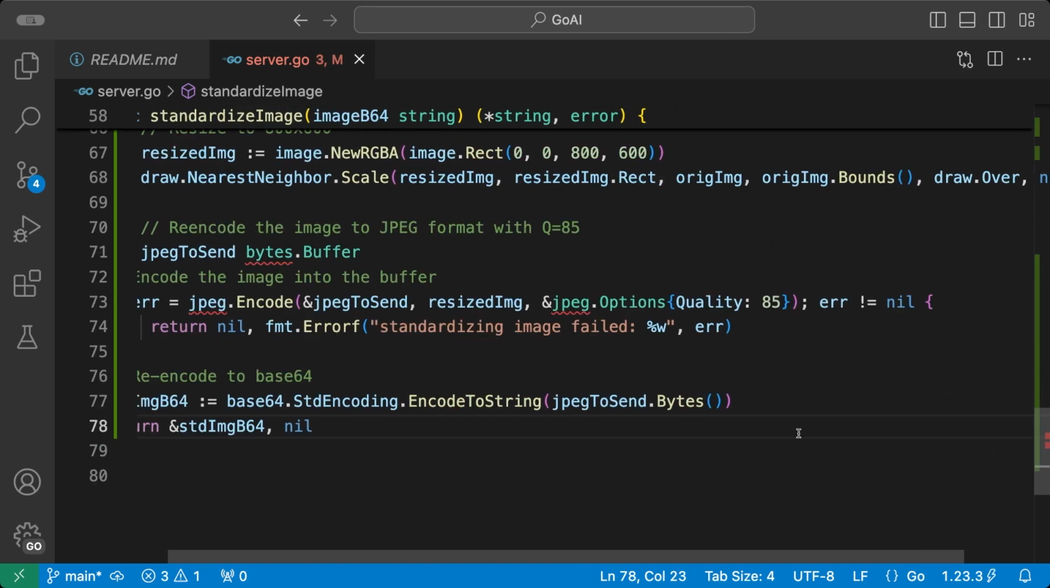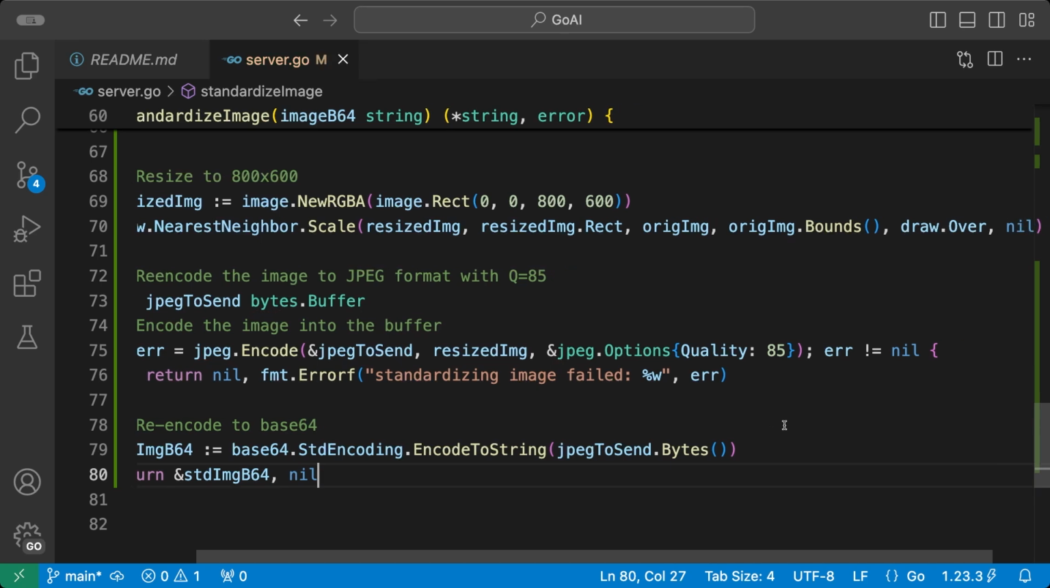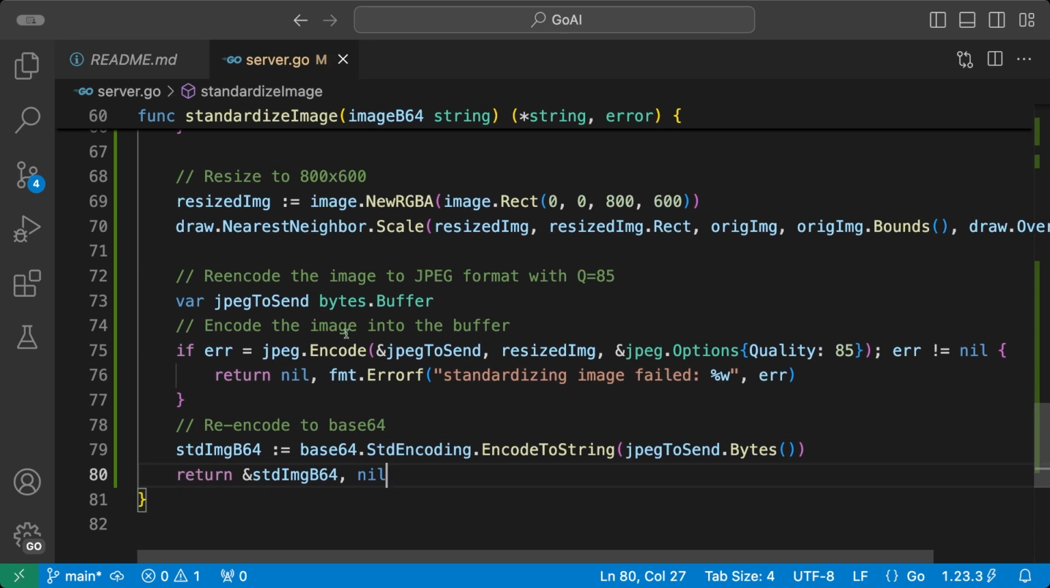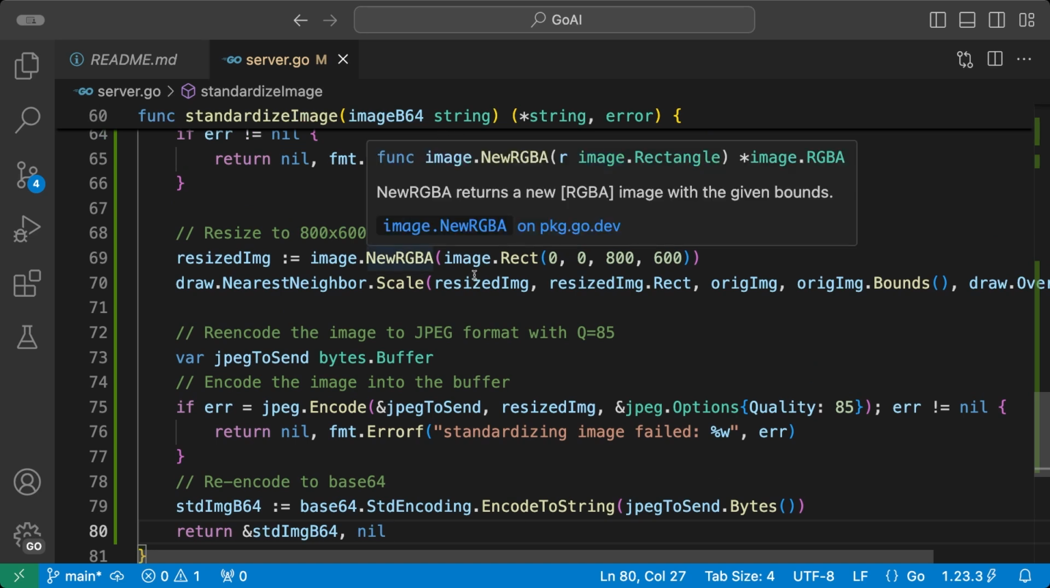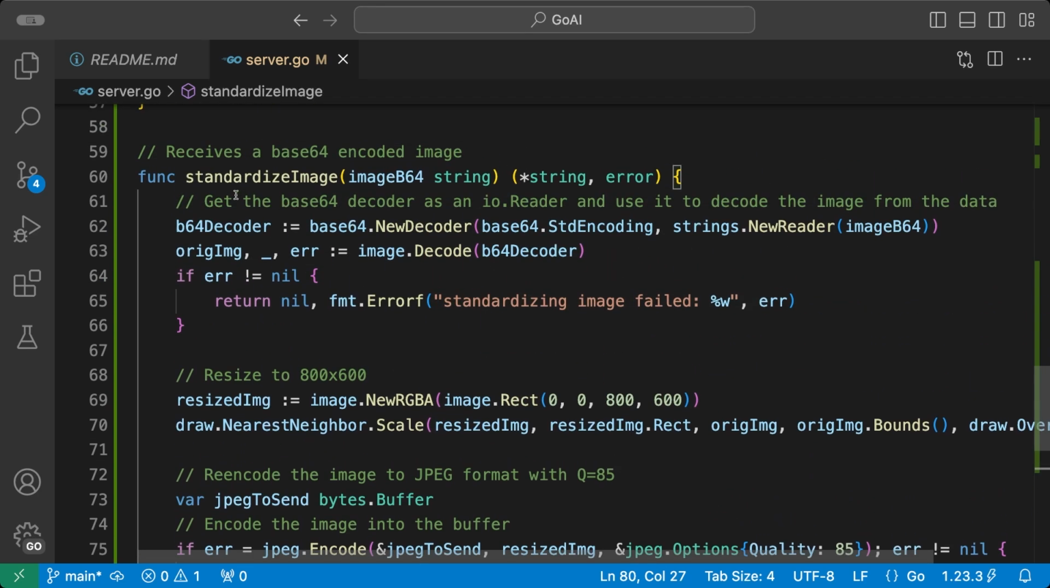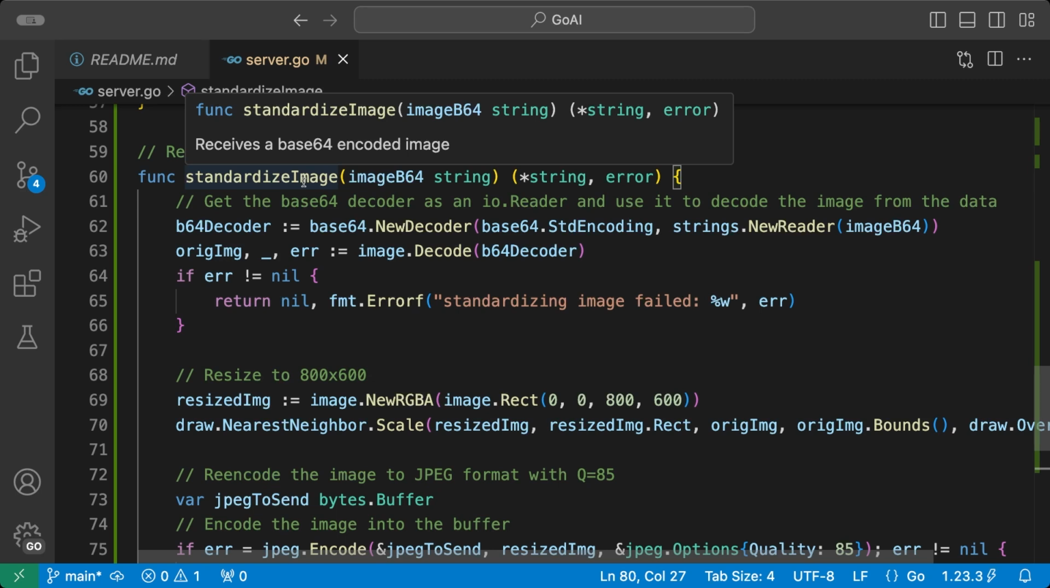We're going to define the JPEG that we want to send back and encode the image with this quality, and then re-encode the data as base64 and send it back to the requester of this function. So basically, in this function that we have created, we standardize the data by resizing it and return it back to the format that it was being used, which is base64 with JPEG data inside of the bits.